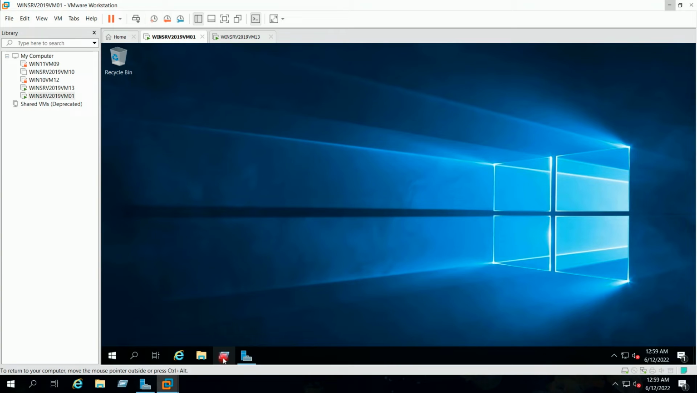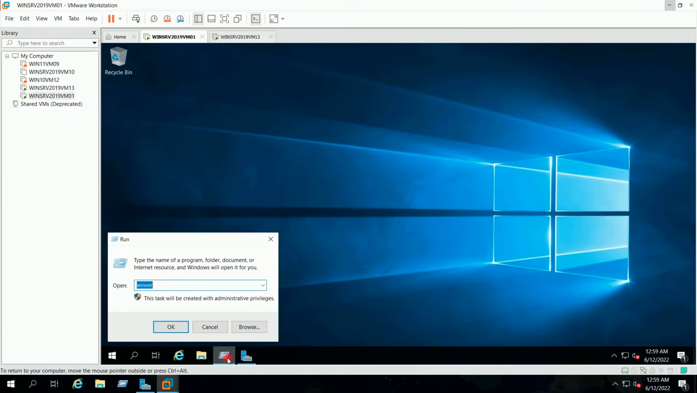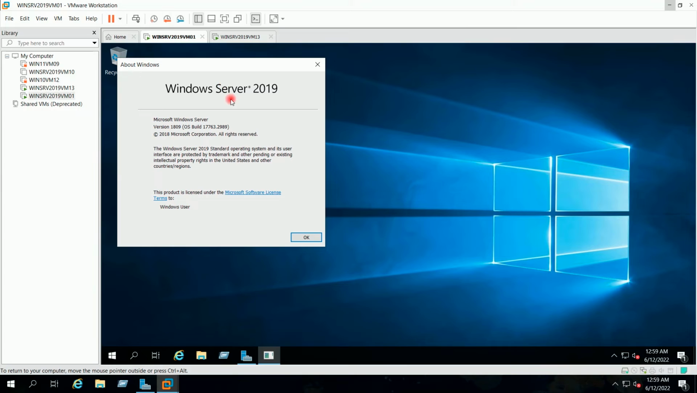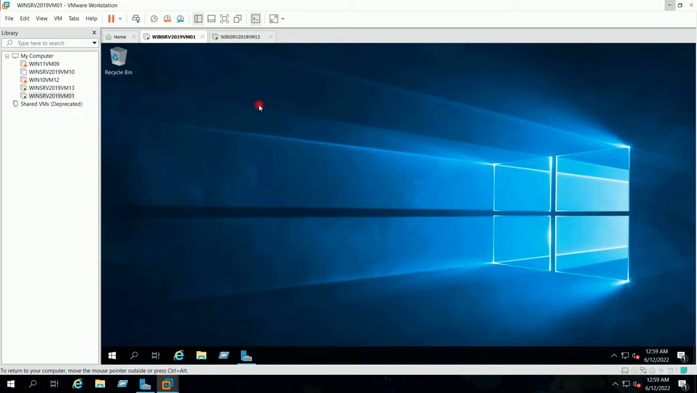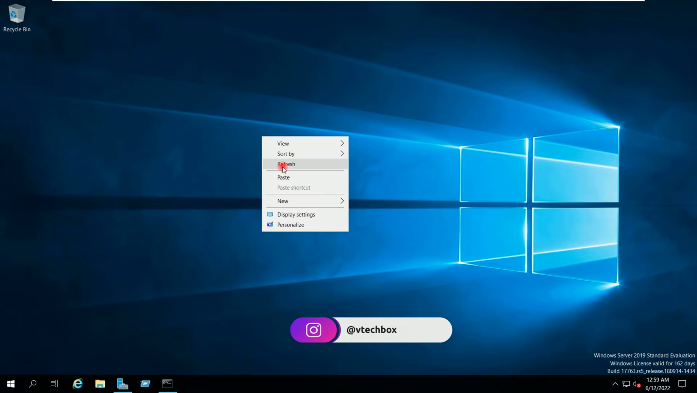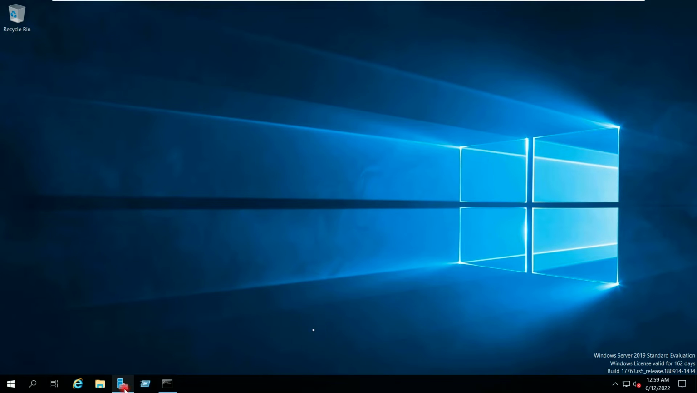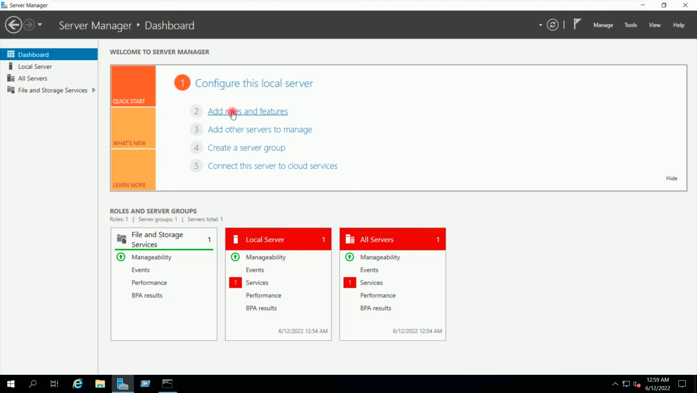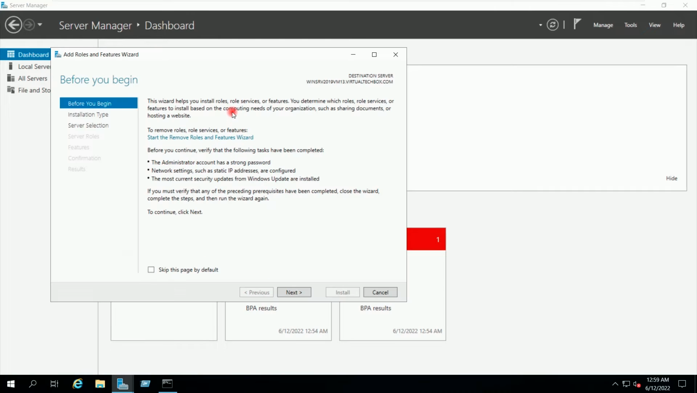This is my another virtual machine of Windows Server 2019, and this is my domain controller. I will go back to my previous Windows 2019 virtual machine. I will make it full screen. I will go to server manager, add roles and features.